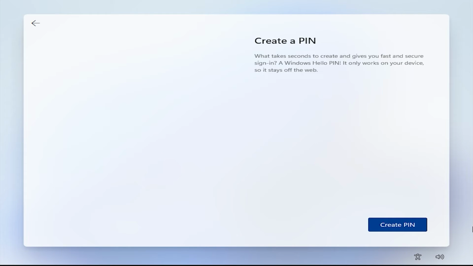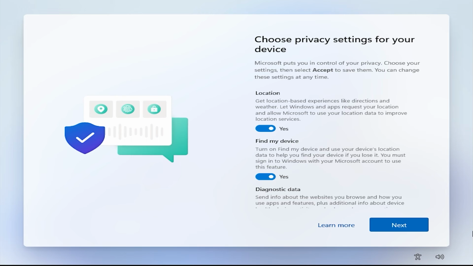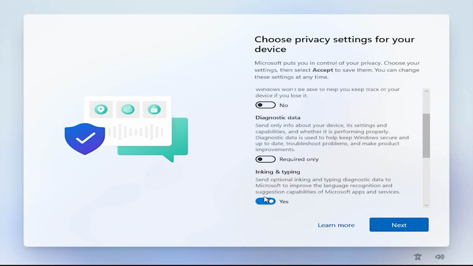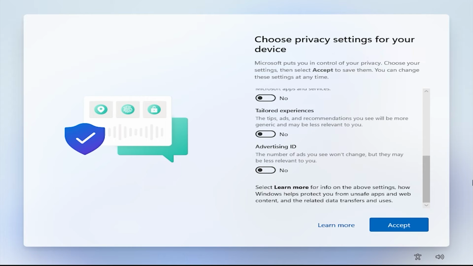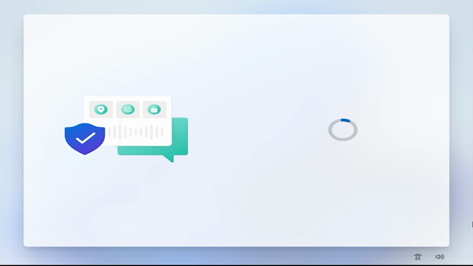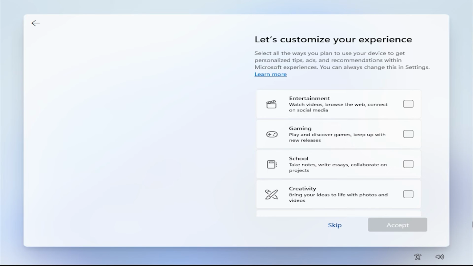Now you have to create a PC pin that you will use while logging into the PC. I'll choose all these privacy settings and turn them to off because I don't need Microsoft tracking anymore. And this is all the promotional stuff that you should surely skip if you don't want to clutter your start menu and your PC. Despite this, Microsoft will install some bloatware on your PC, but it is good to skip these options. Now we have to wait until the PC boots to the final desktop screen. It will take some time.